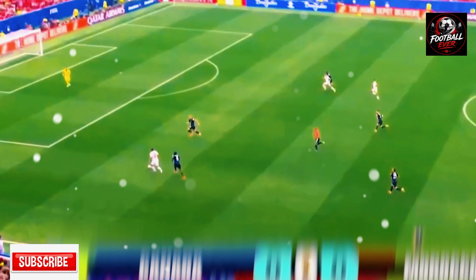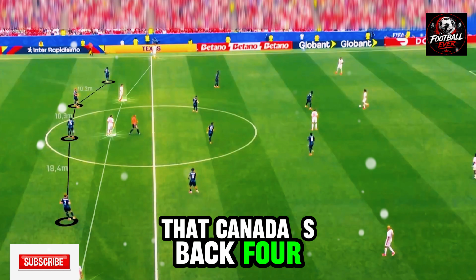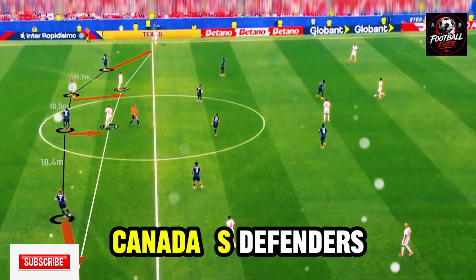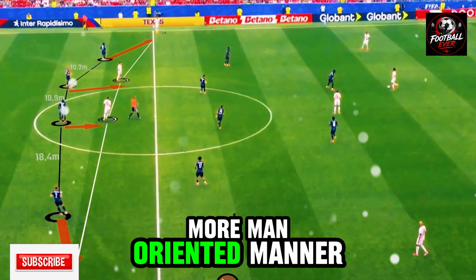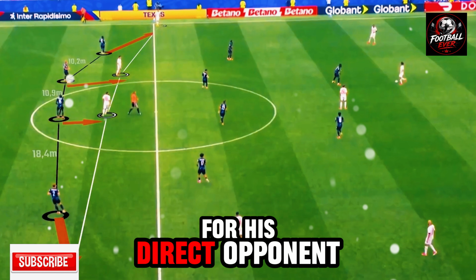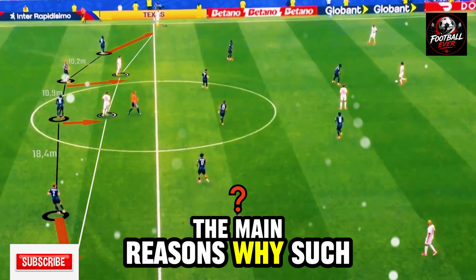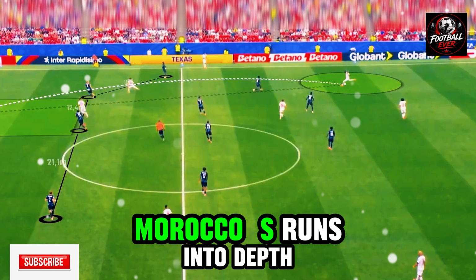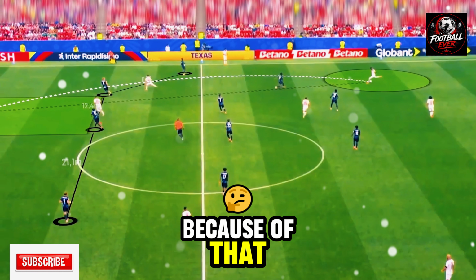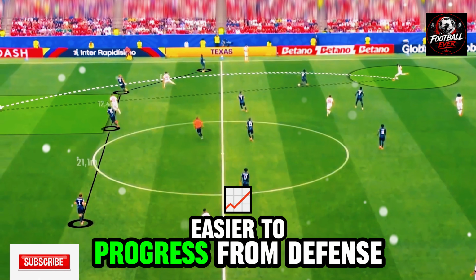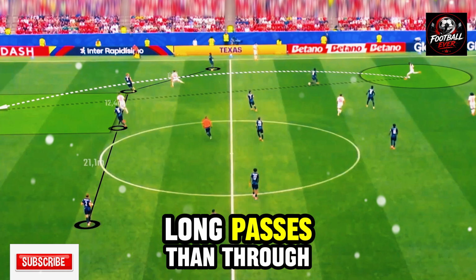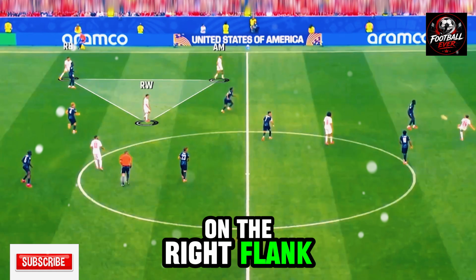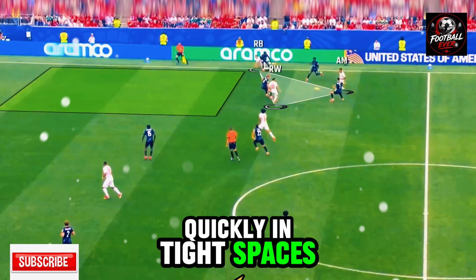Another interesting point was that Canada's back four remained intact while Morocco tried to overload them with four attacking players. Canada's defenders marked in a much more man-oriented manner, with each player responsible for his direct opponent. That was one of the main reasons why such large gaps appeared between Canada's defenders, making it much more difficult to track Morocco's runs into depth. Because of that, Morocco often found it easier to progress from defense into attack with direct long passes than through shorter combinations. It's also worth mentioning Morocco's triangle on the right flank, which helped them combine quickly in tight spaces.